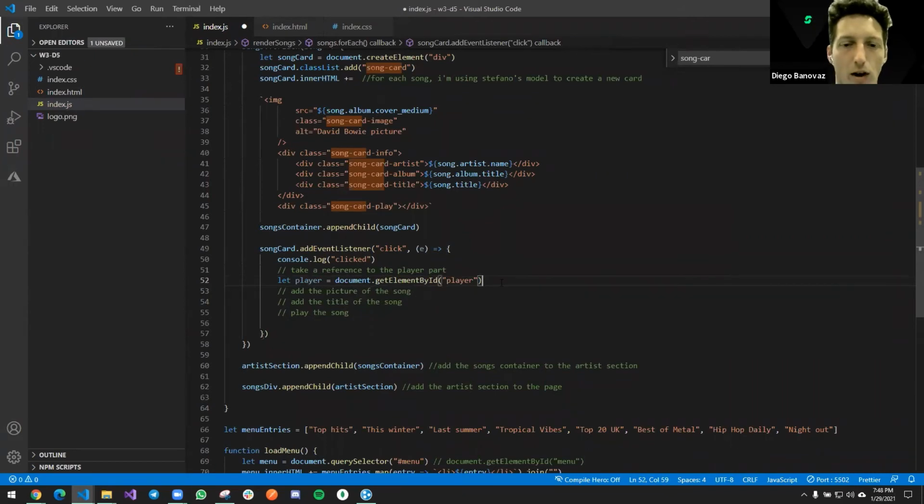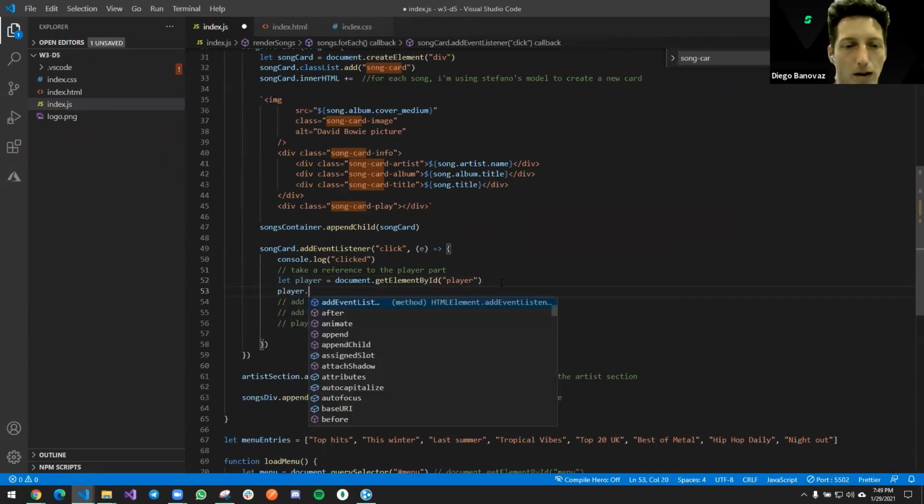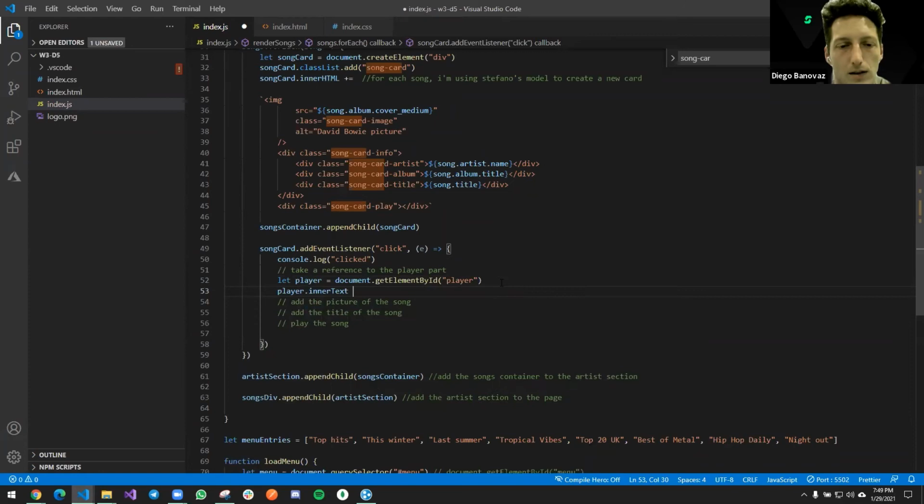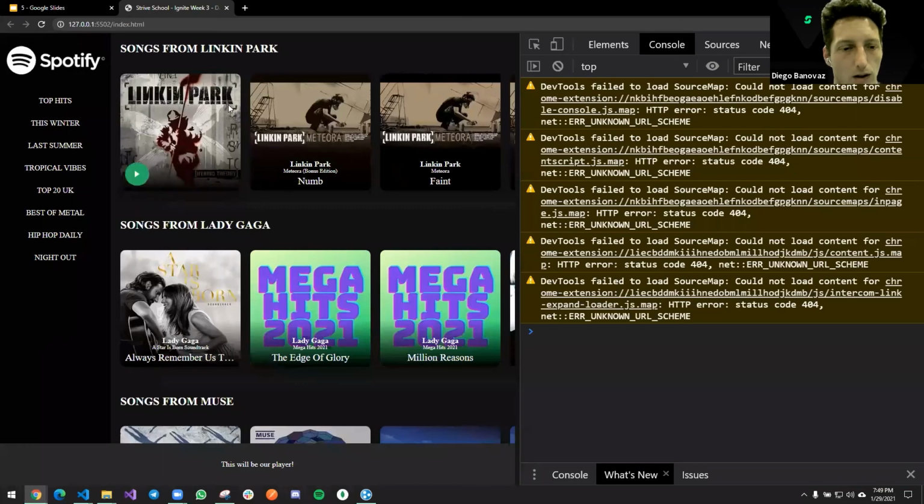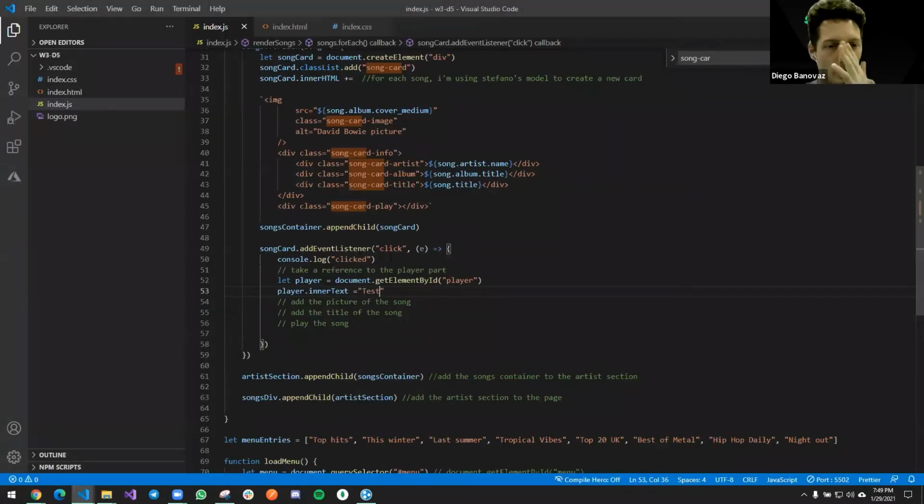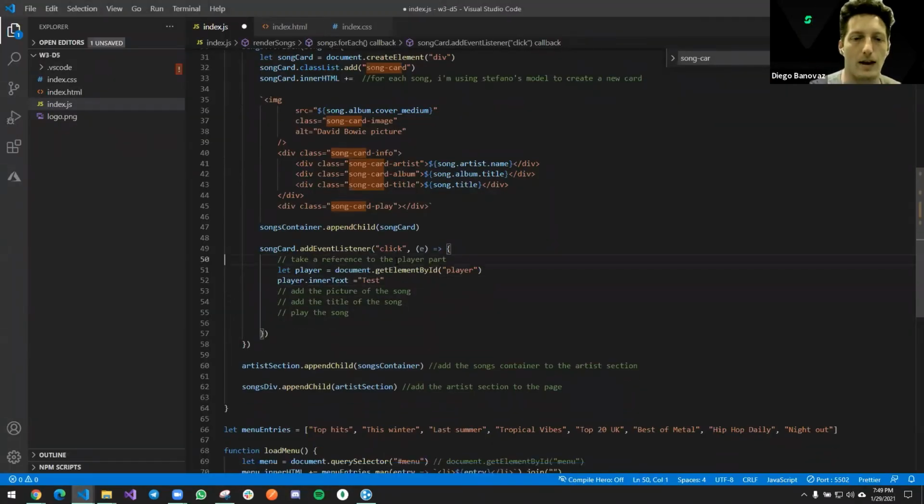Let me see if I got the right player dot inner text test. Let me see if I got it right. I can go back here, click on a song, and as you can see, this is now test. So it worked. It is working. Now that we have this element, we need to add the cover and we need to add the title.